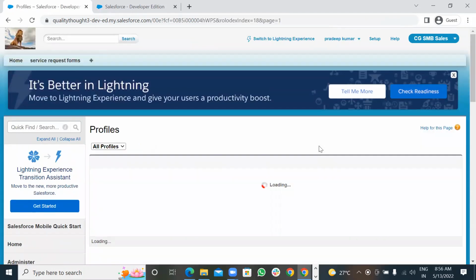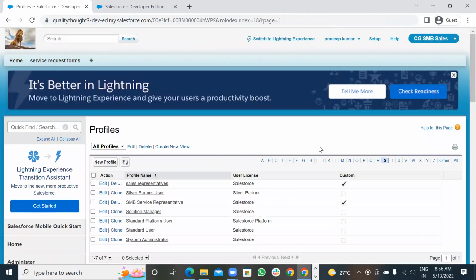Which profile is it hidden from? So system administrator, it is hidden. So that's why it is not shown to me. Any doubts still here? I need to give access to sales representative, but I need to give access to system administrator also, always. So that's why I forgot to give system administrator there, and why it did not come there.